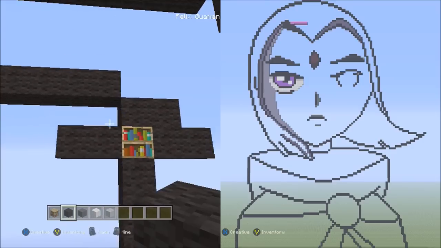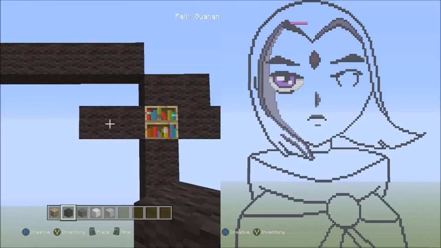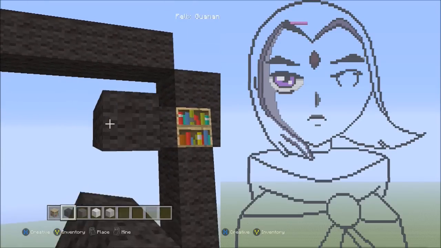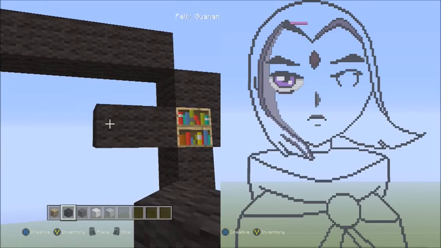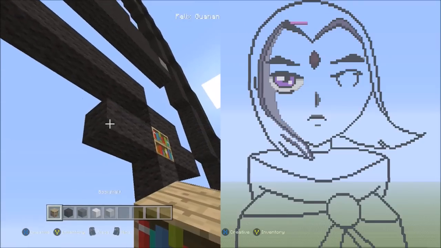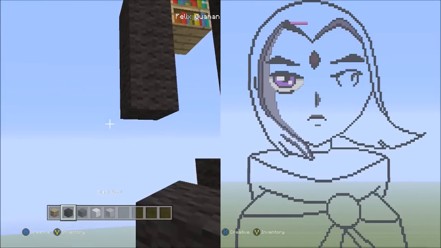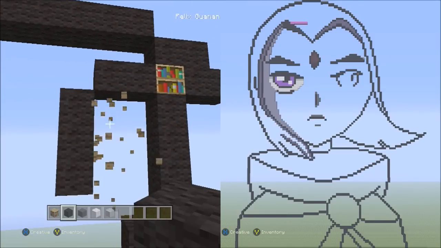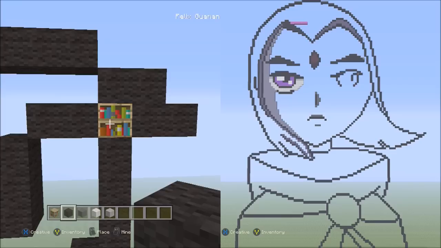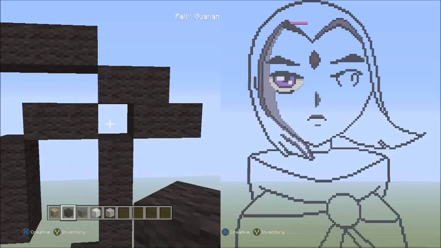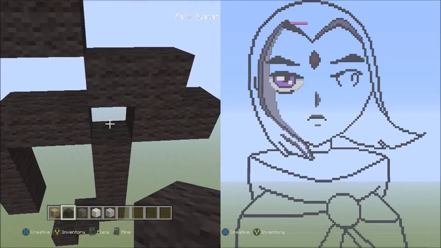Now, let's go back up here to these two blocks going across that we placed to the left. Starting from that block, you're going to be placing three blocks going down on the left side. That's 1, 2, 3. Let's get rid of that. And now we can go ahead and get rid of this placement block and put a black wool in its place. So I'll fill this in with black wool.